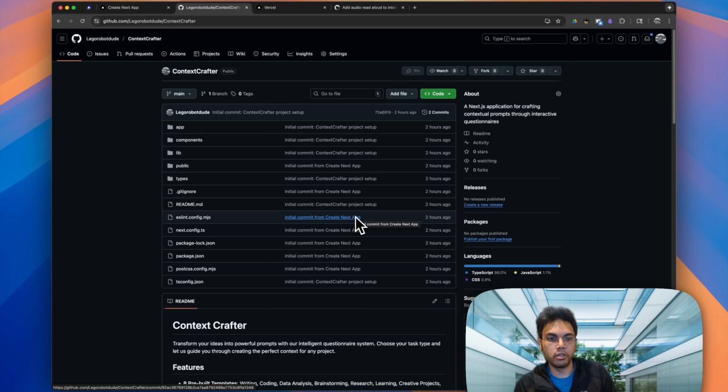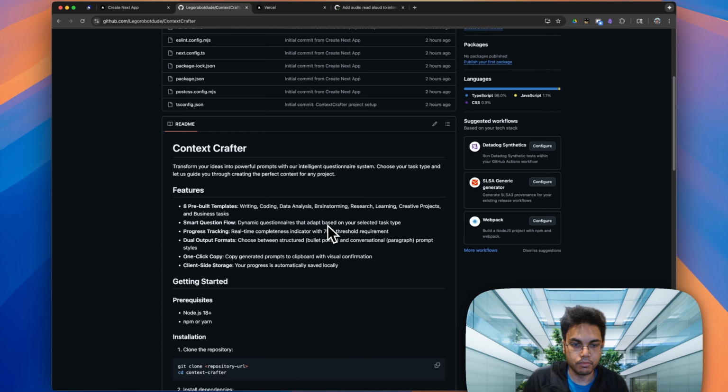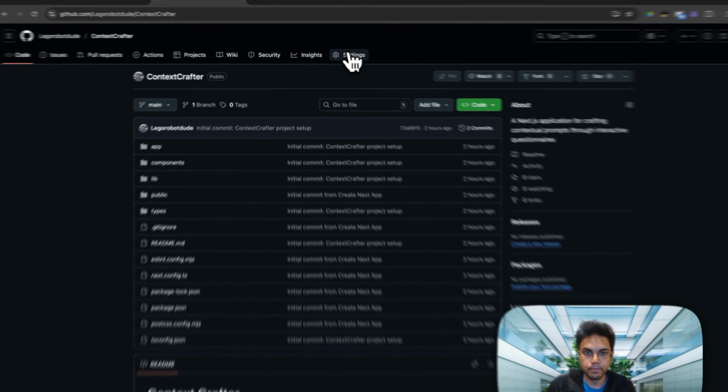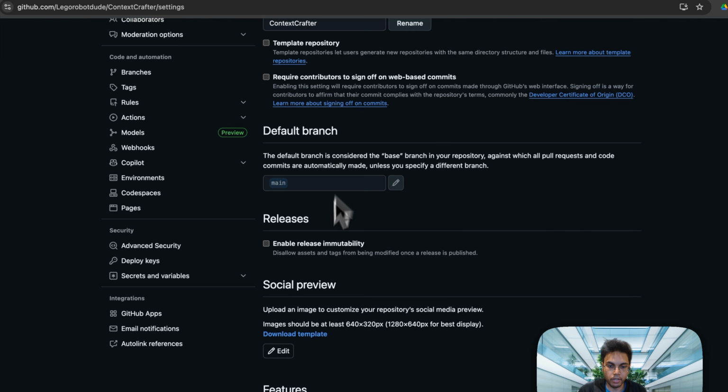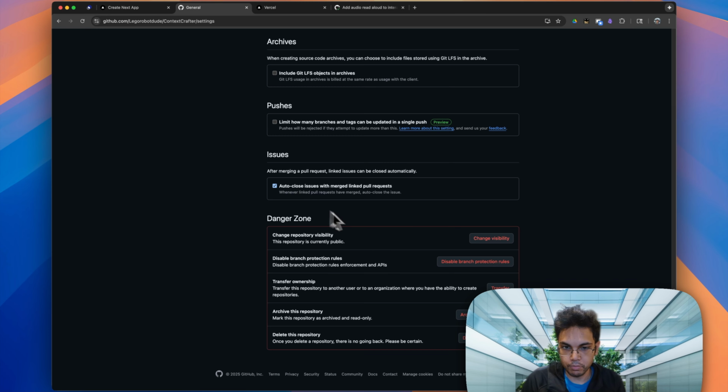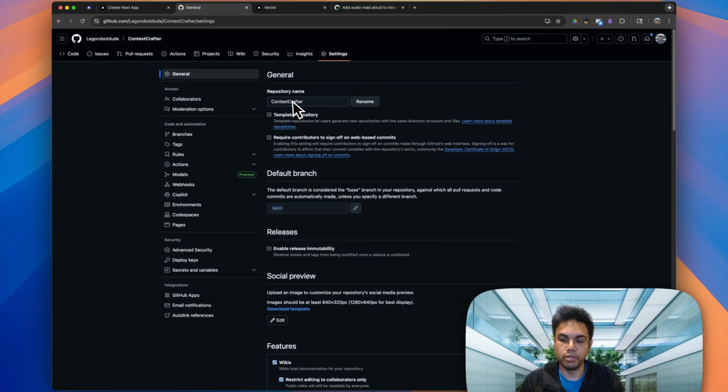So we can now view our repository here. This is going to contain all the code. And what I would probably do if this was a serious project was make this repository private. So just go to the settings menu and change repository visibility. Now that leads us to our next step, which is deploying the project and putting it out on the web for others to access.